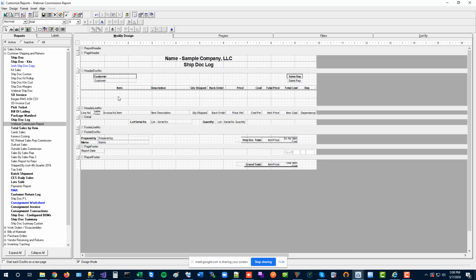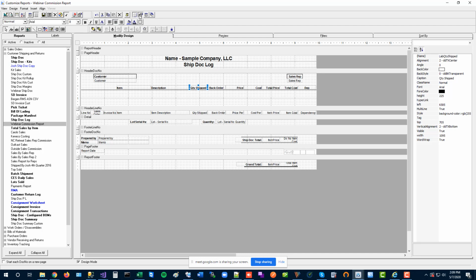I'm going to summarize my items. So I'm going to have it broken down by sales rep, and then for each customer, the total items that they're selling for whatever date range I want to pick. So I'm going to leave the item and the description. I'm going to change quantity shipped. I'm going to click on this little properties icon right here just to change the caption of that header. And we'll just call it quantity. And we can get rid of the back order. We can get rid of the cost, the total cost, and the dependency. And so now we're really just focused on the item, the description, the quantity, the price, and the total price.